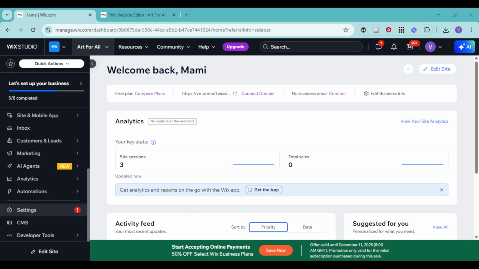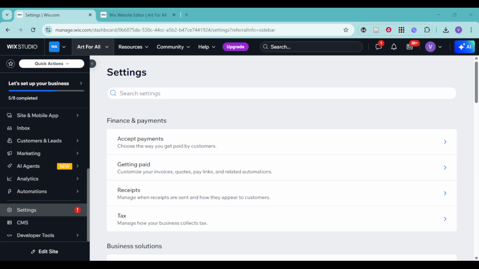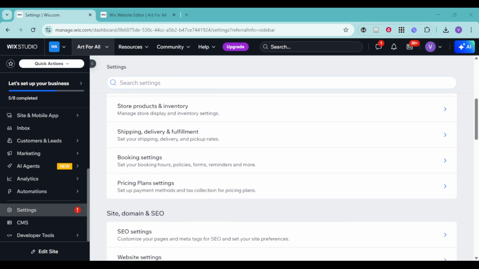Next, head to Settings, then select Website Name. You'll find Settings in the left-hand sidebar of the dashboard. The website name option is typically grouped with General Site Details. If your interface looks a little different, don't worry. Wix occasionally updates labels, but you're looking for the section that displays your current site name.